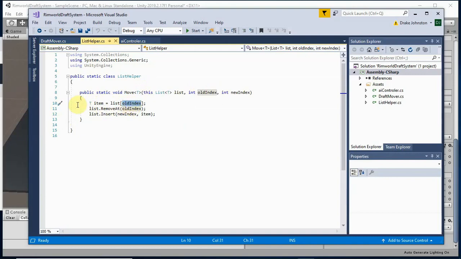Or sorry, no, that's not what I meant to say. Forgive me. It creates an item that is equal to the list that we set in here, so our list, and it finds the item that's at the old index. And then it removes the old index. And then it inserts the new index with the item we called up here. So it basically stores the old index, removes it, and then adds it again at wherever we decide to put it now.